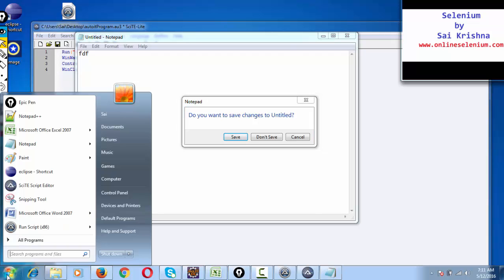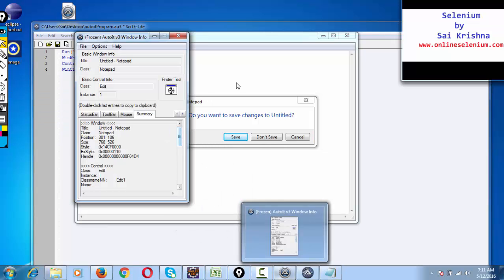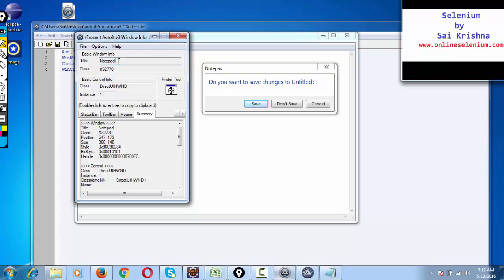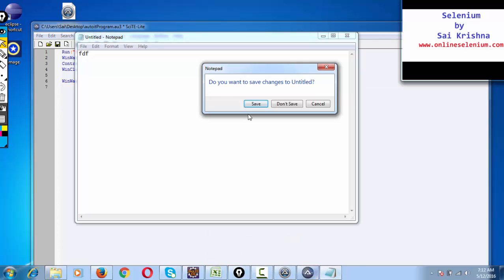Fine, doesn't matter. Take your AutoIT finder tool as always. Whenever a new window comes, we have to switch the control into that window. So with the finder tool, you identify the title of this new window is notepad. I have to tell my AutoIT program to switch into this window. WinWaitActive. The title of this new window is notepad. The control will switch into this new window. Now, after switching into the new window, I am supposed to click on save file.